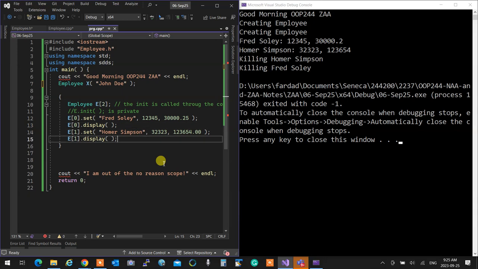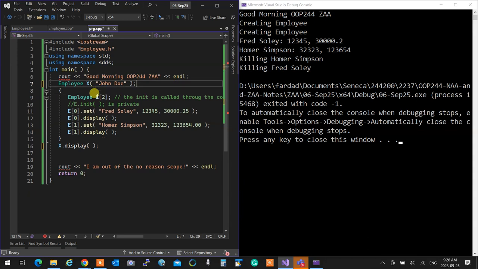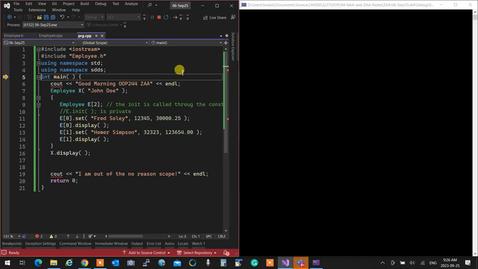And right after here, I'm going to say X.display. So now a John Doe is created. Why is my main giving me an error? It's ambiguous. What the heck? Anyways, I don't know what that is for. Where did that come from? Anyways, let's compile it. Sometimes it does stuff that I don't understand.